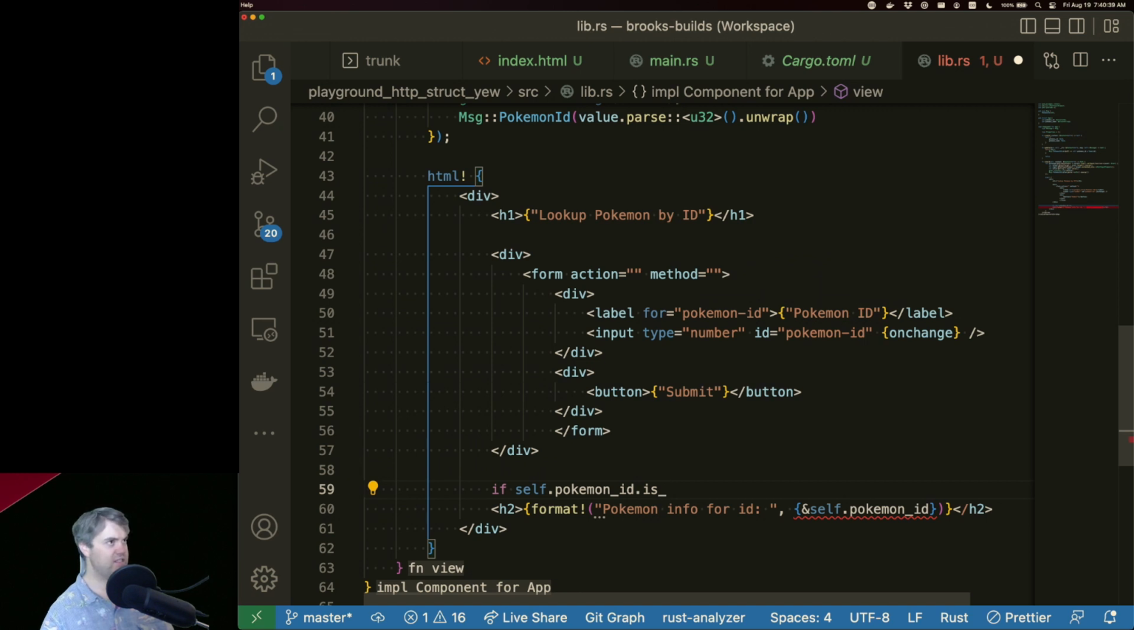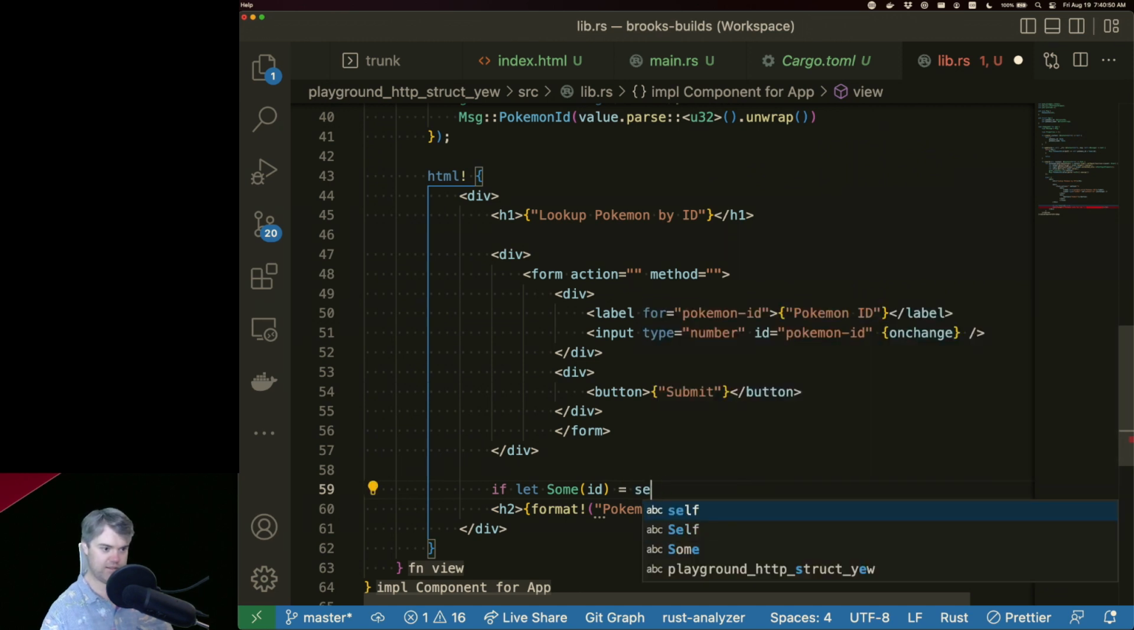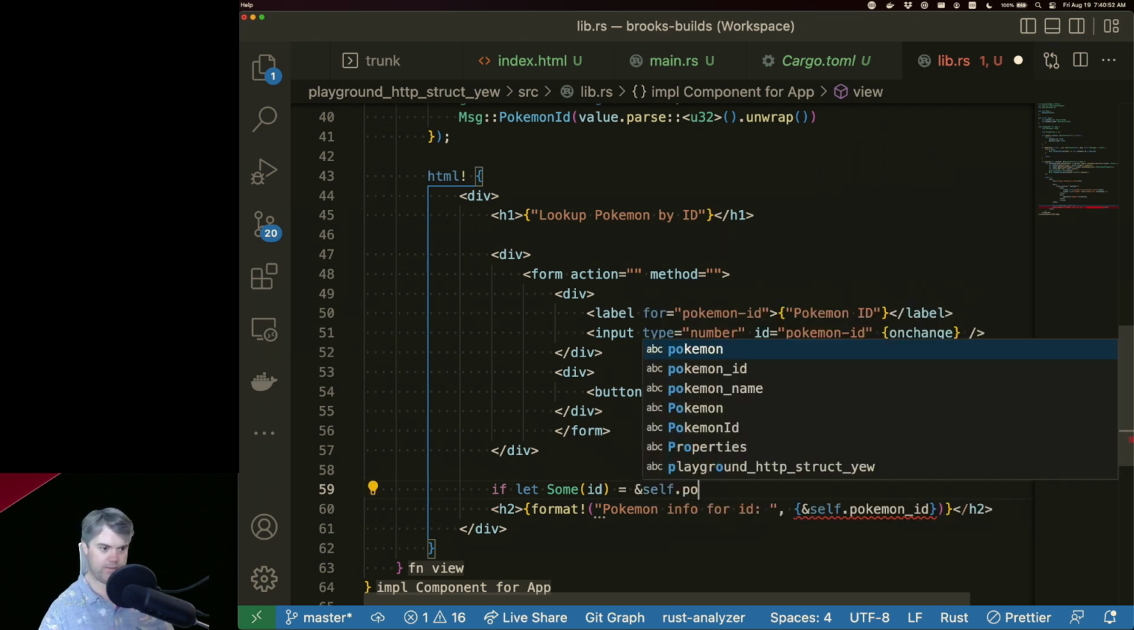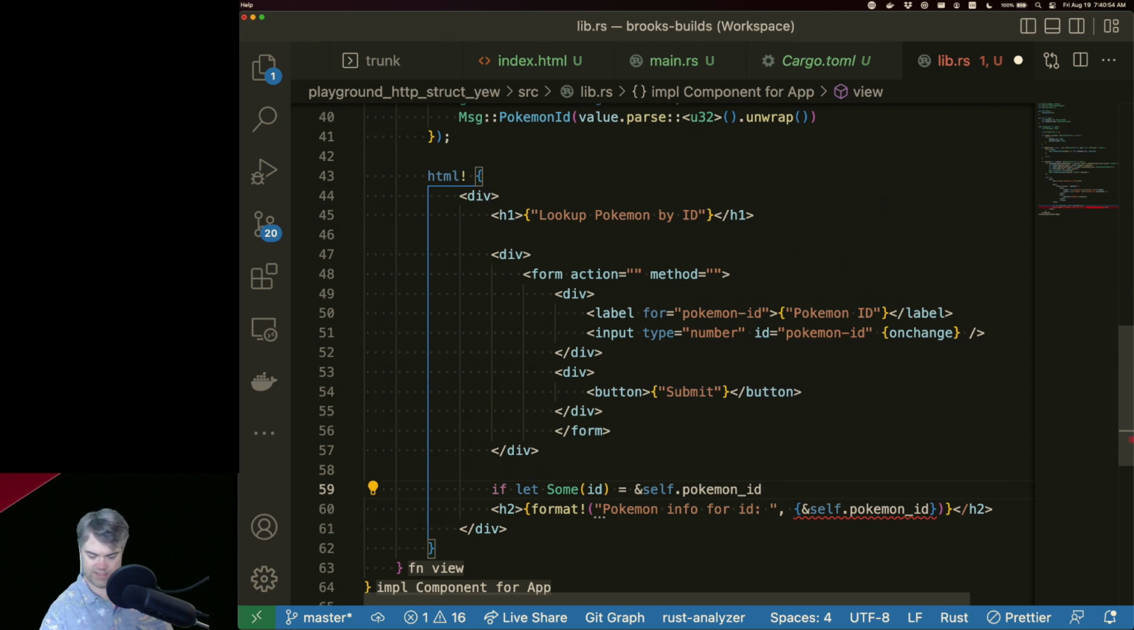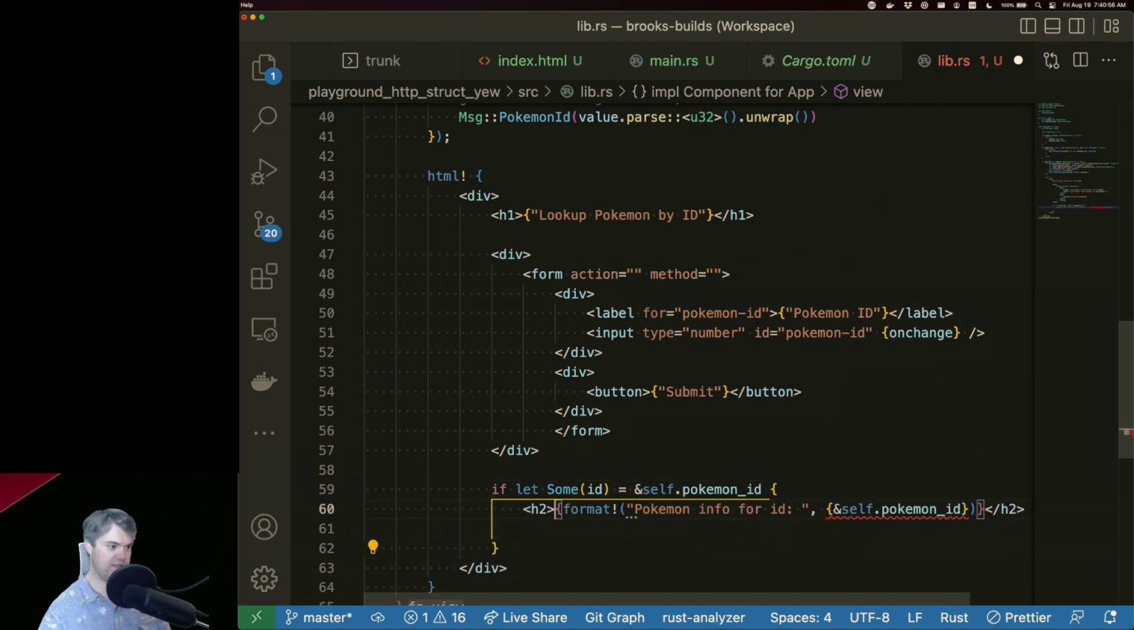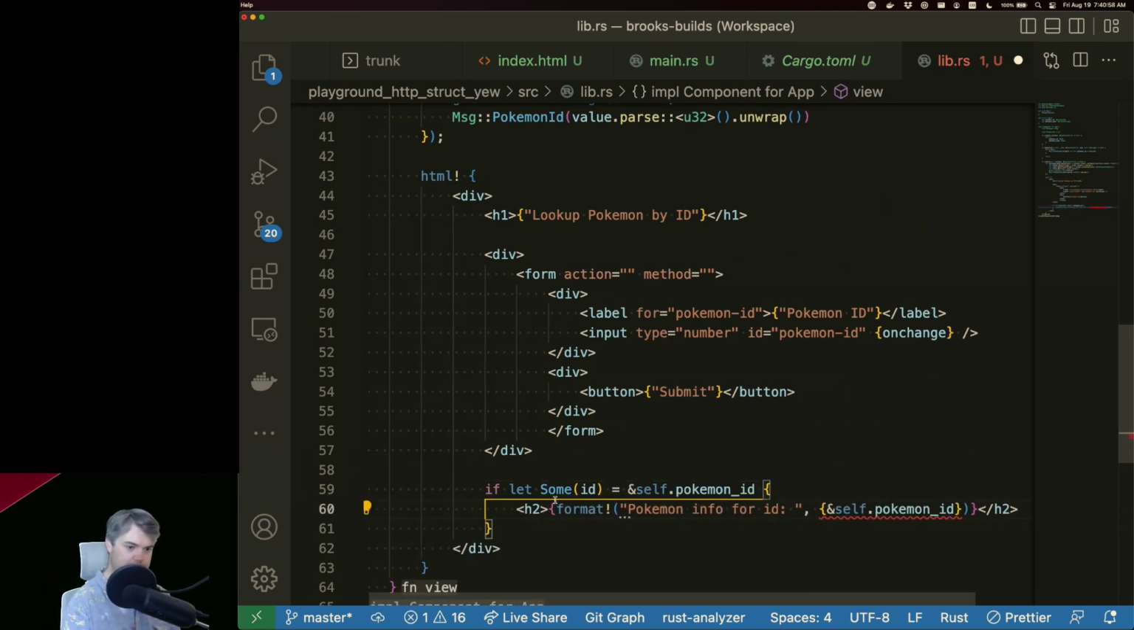Can I do an if let on this one? I don't remember if I can do an if let here. So if let some ID equals self.pokemon_id, then we'll put this H2 in here. And then this will be Pokemon info for ID. This becomes a lot easier.